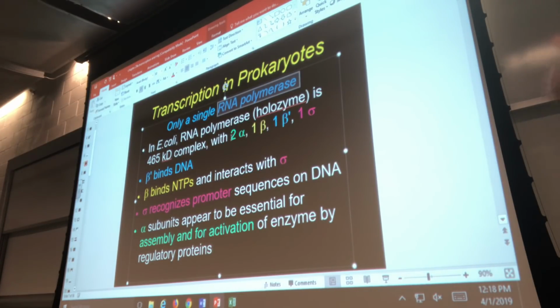These Greek letters are subunits for RNA polymerase in prokaryotes. Here's what they do. The alpha subunit, think of it as the structural component of RNA polymerase. There's a nice definition for it, but it is the structural component. It brings everything together for RNA polymerase, the alpha subunit. Okay, that's this green one right here.